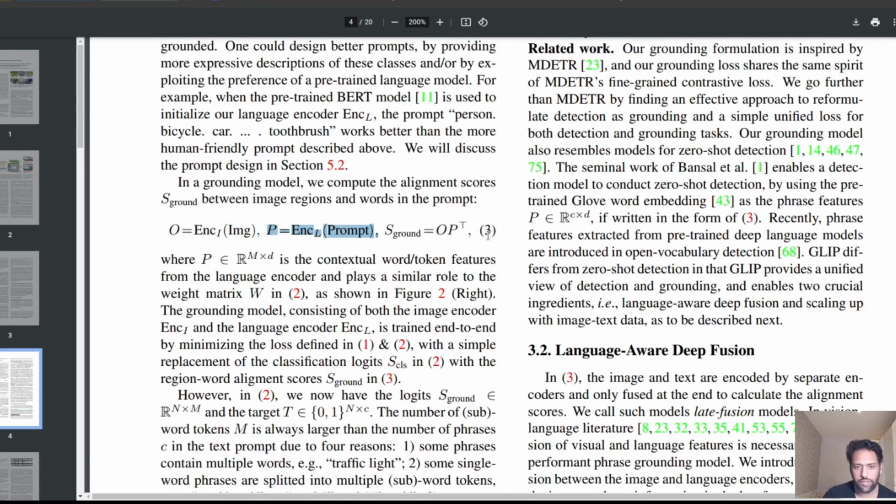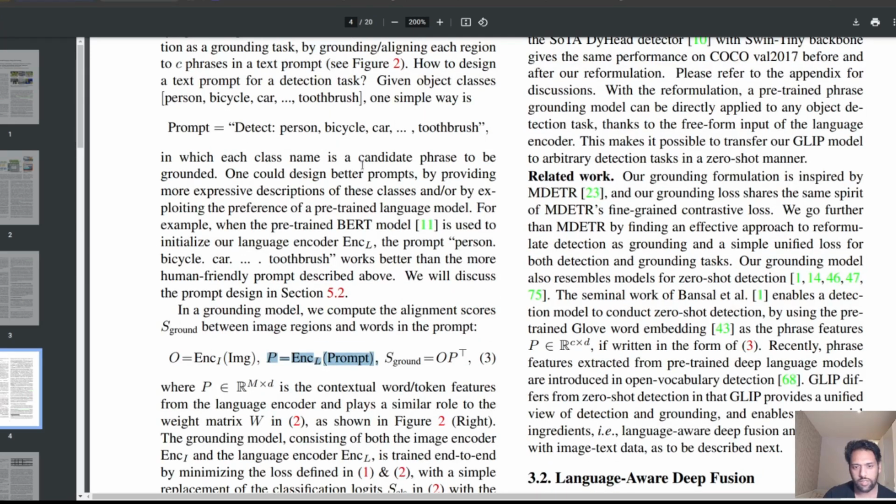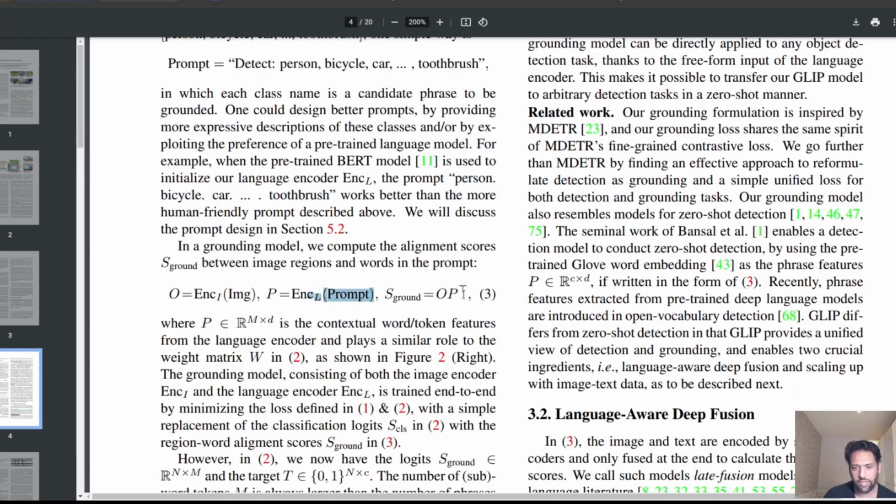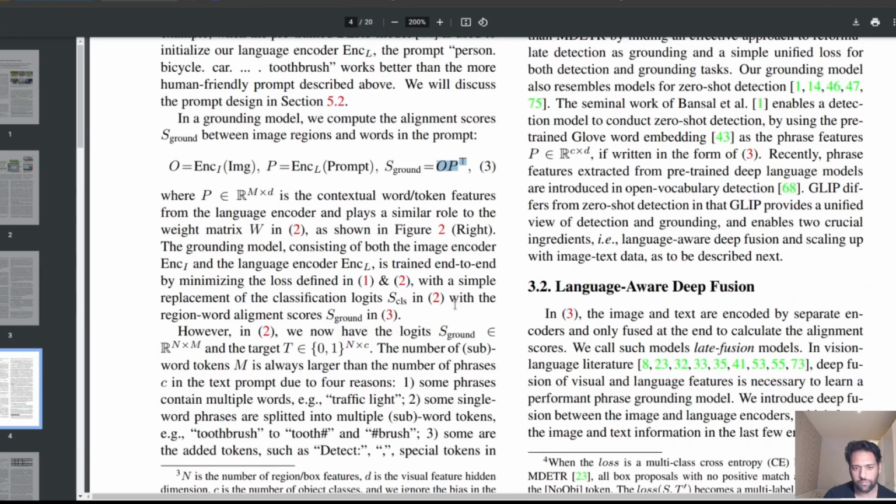So in this way, they are able to combine object detection and phrase grounding in a single framework. Again, the idea is to get all the classes of an object detector and concatenate them together, separated by these periods and spaces, and pass them through a text encoder, and then multiply these two, and then you get these grounding scores.